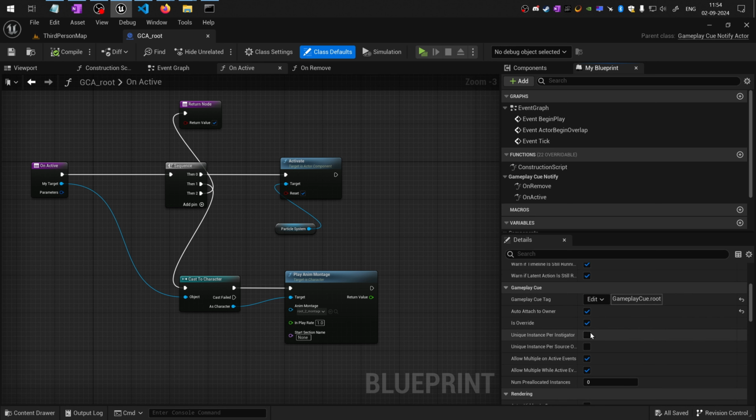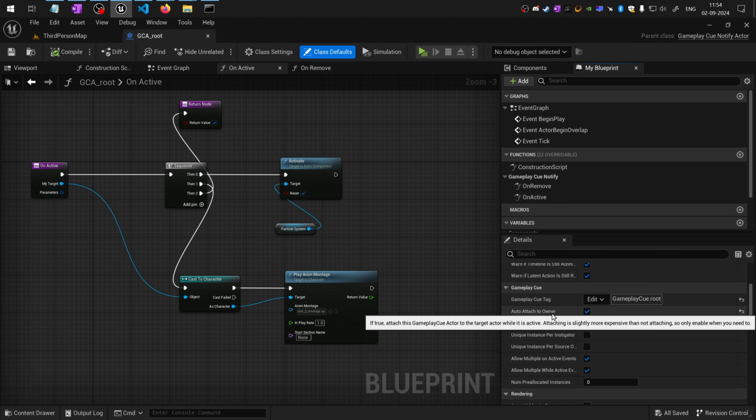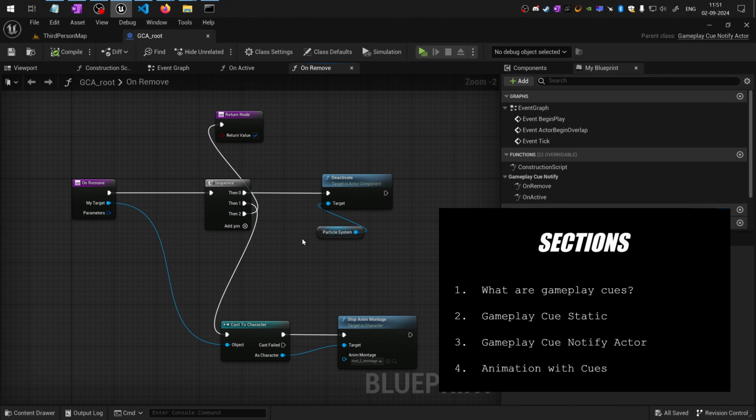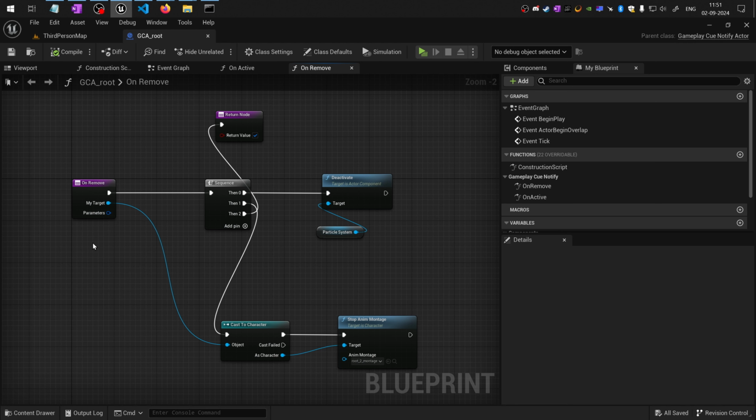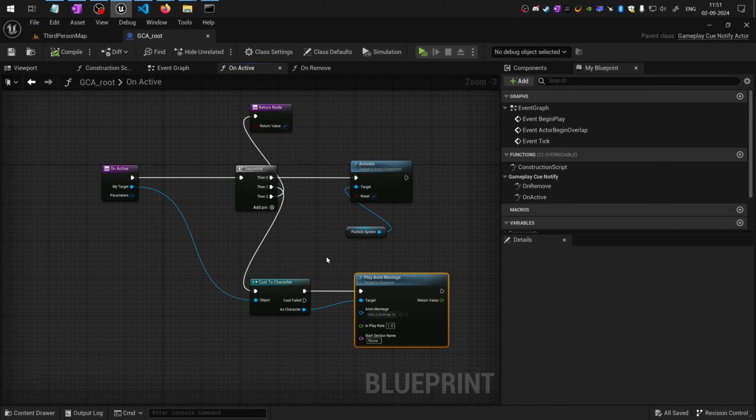We also use the relevant gameplay cue tag, which is what is used to invoke and perform these gameplay cues. We also auto-attached this gameplay cue actor to the owner so that this scene component is attached to the scene component of its owner actor, and so it follows and stays on the character and even rotates. We learned to play animations in the gameplay cue classes of our stun and root disables. In the onRemove method, we stopped an anim montage and also deactivated the particle system, whereas in the onActive method, we played the anim montage and also activated the particle system.